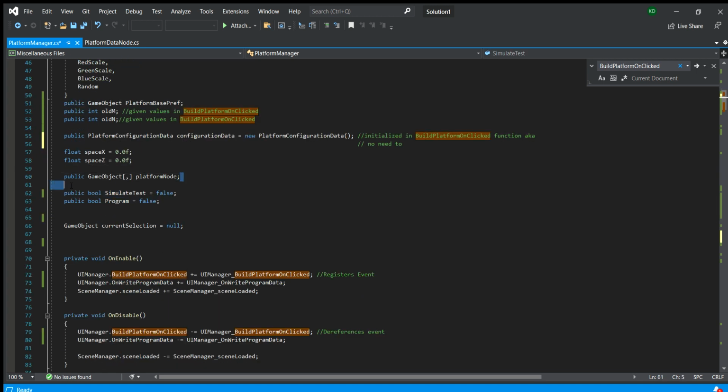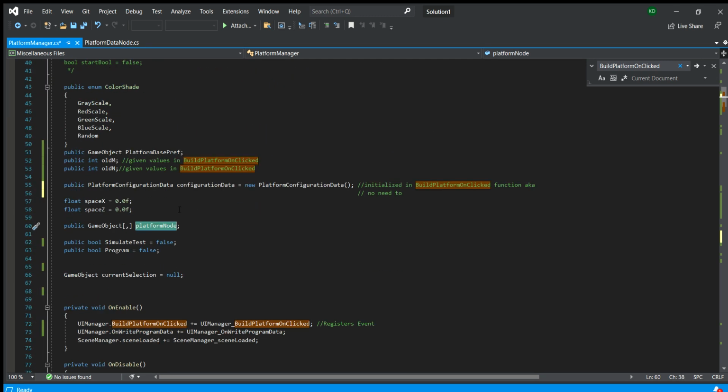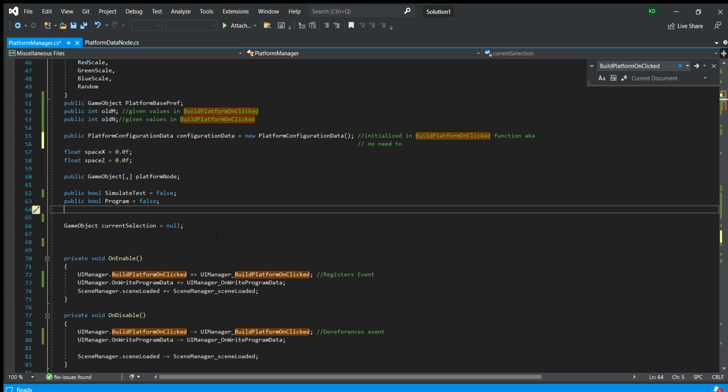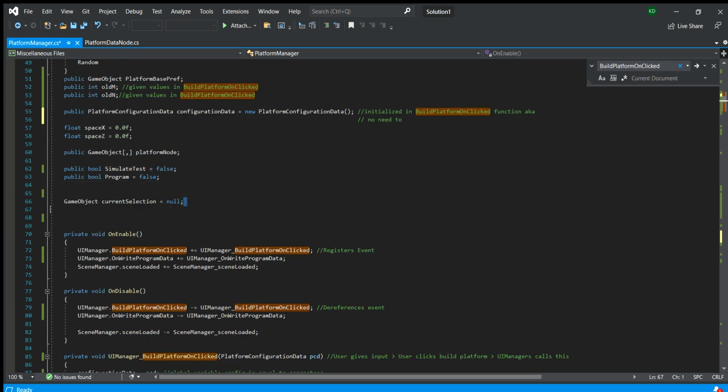Game object platform node. So platform nodes are just basically the platform, and game object is basically the array that's going to hold all our platform nodes. Back to the different nodes. And then we have simulate test and program. We're going to set that equal to false. Game object current selection equals null.